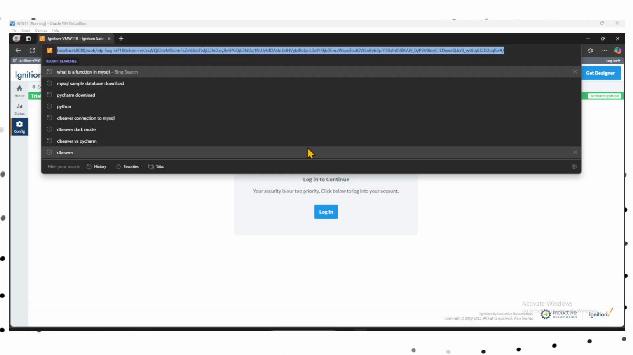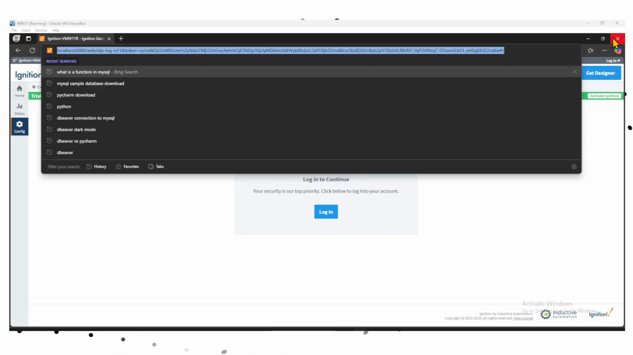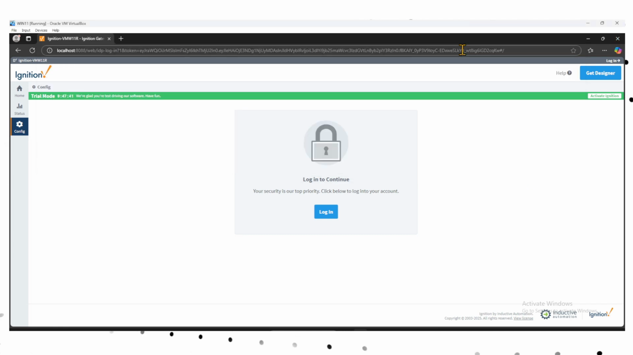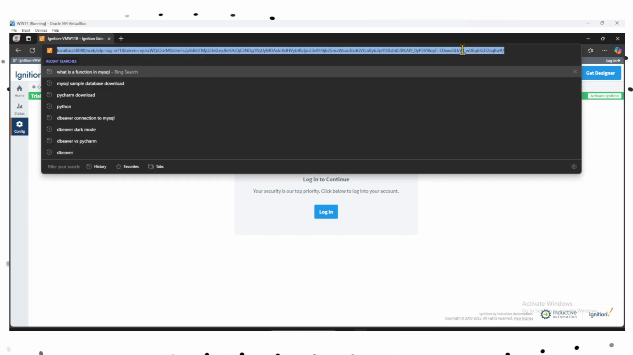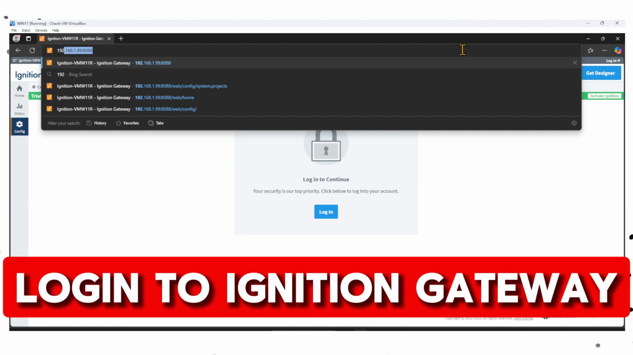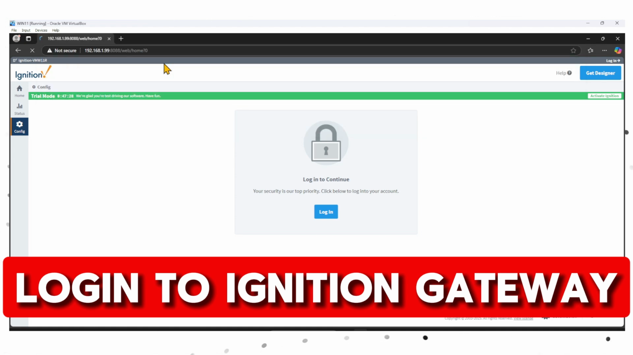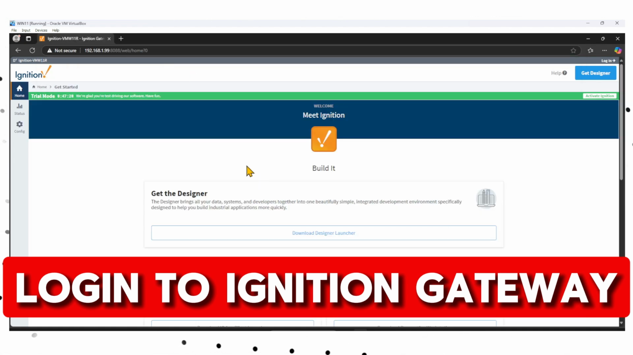Creating a new Vision project. We do that by opening our Ignition gateway. There are two ways you could open the Ignition gateway. You could either use your localhost or, if you know the IP address of the gateway, use that. I'm going to use the IP address of the gateway. It is 192.168.1.99:8088.